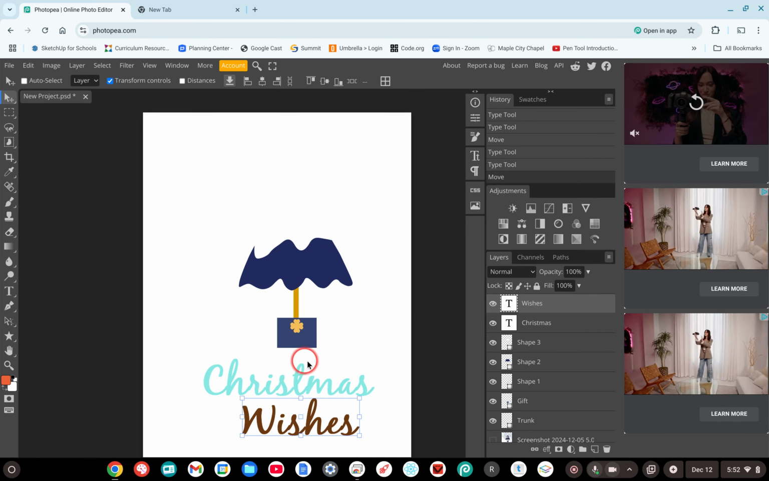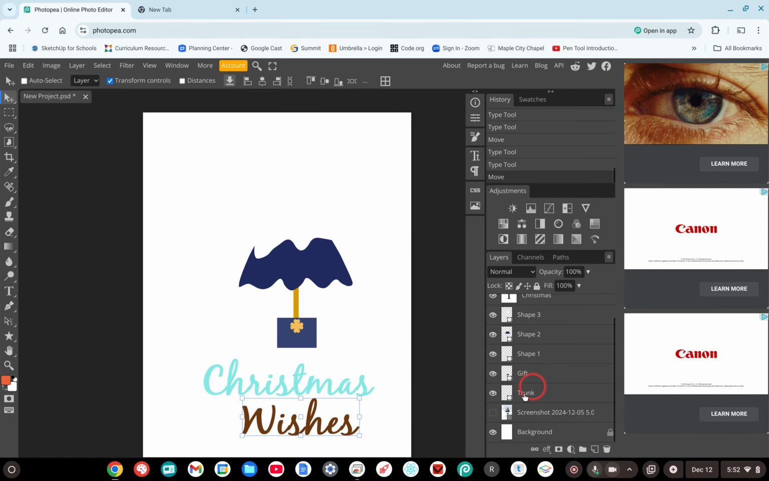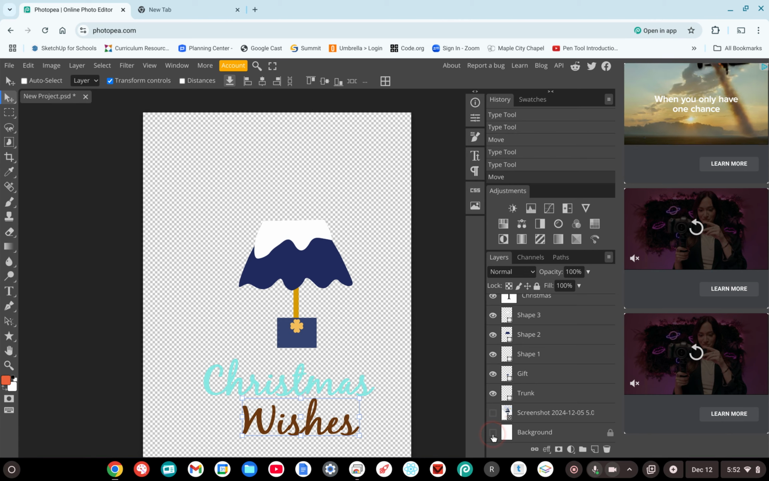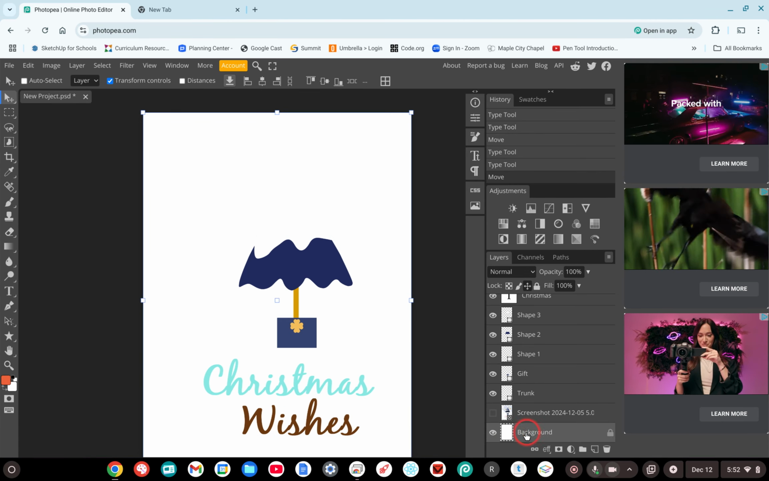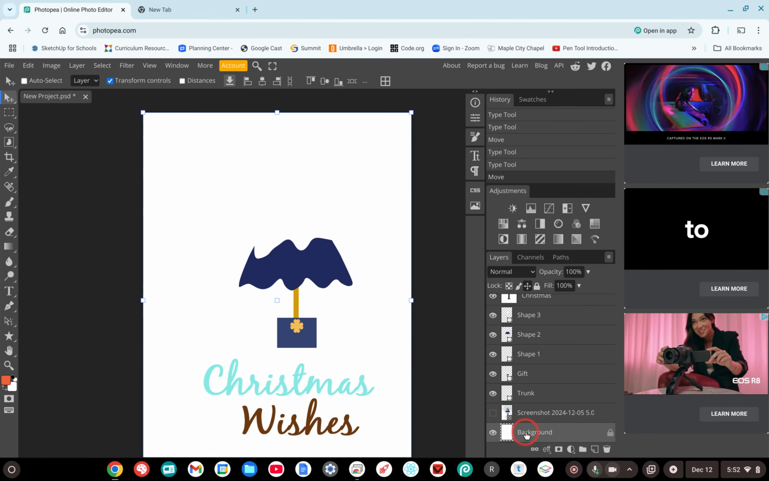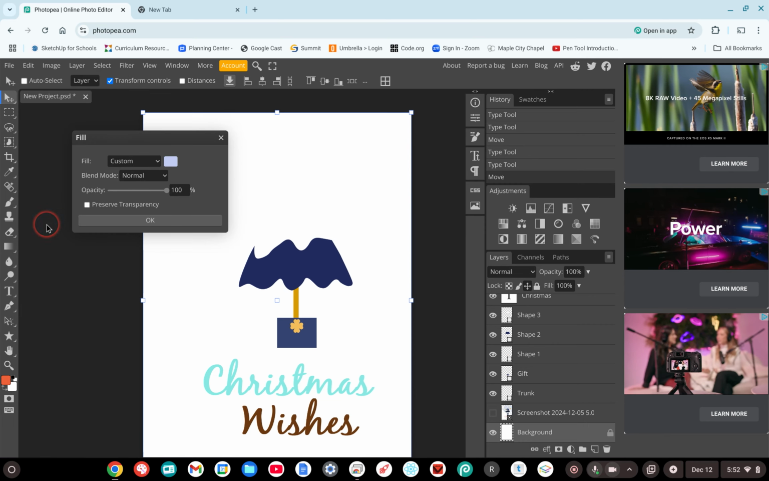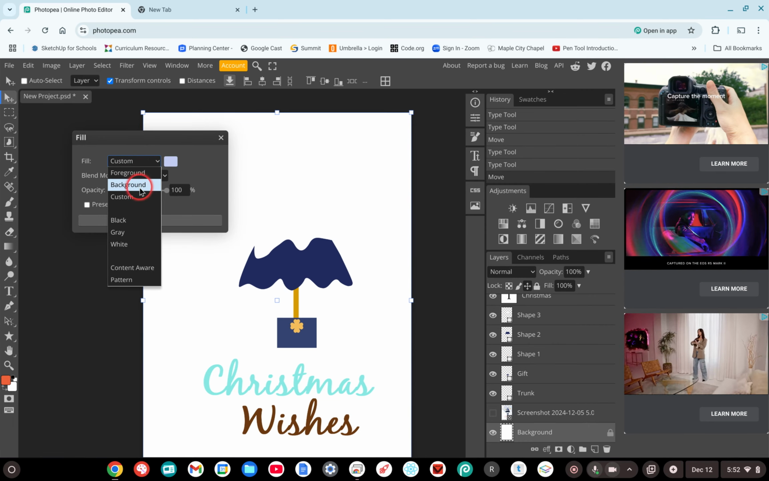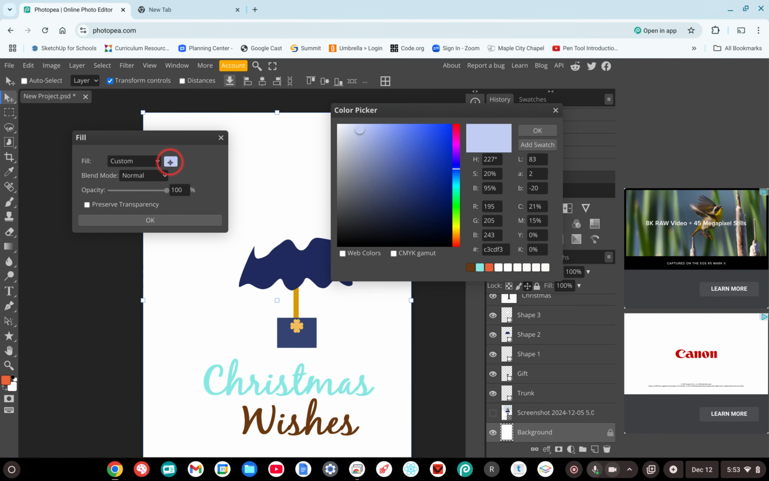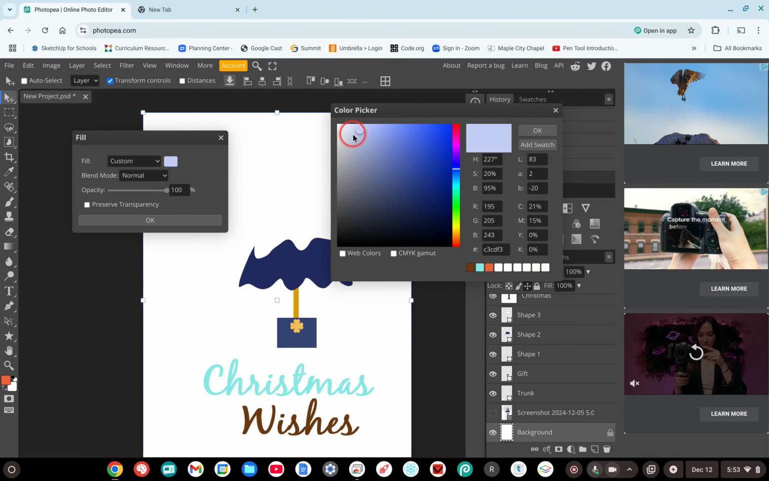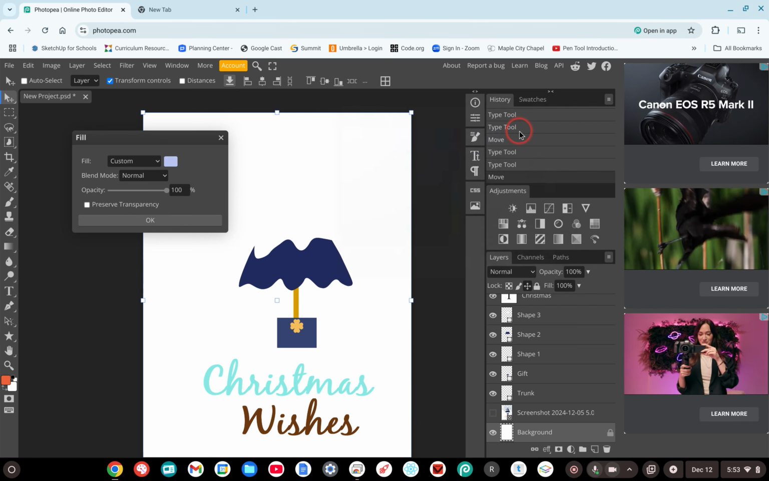Now to add some interest in the background, I'm going to actually change my background color. So I don't want my background color to be white, but I need to have a background. So there's two ways to do that. You can change this layer color by selecting the layer, going to Edit, Fill, choosing Custom from the options, and then you get color options. If you click on this little icon, you can go to the color picker and choose a color. That's one way to change your background.